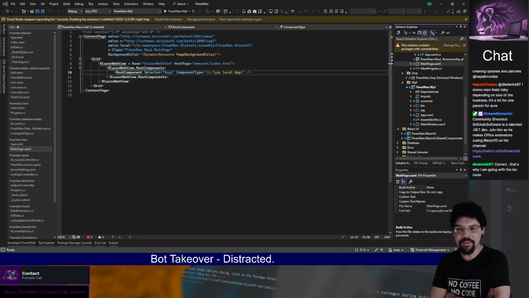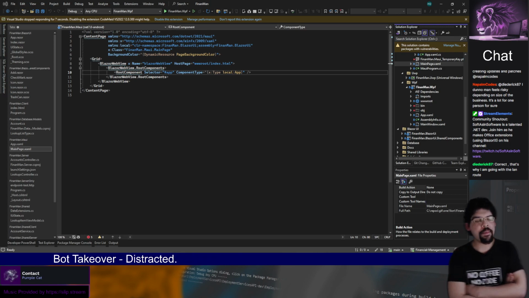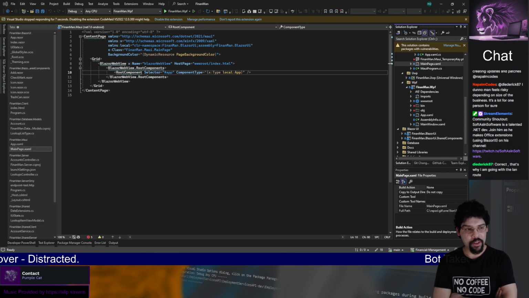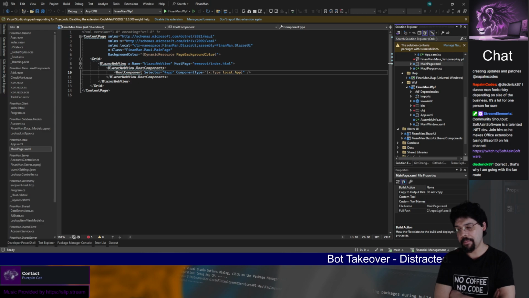Correct. That's why I'm going with the LAN route. Okay, so that's something that I was assuming incorrectly. This entire system is only going to be working at one location. So essentially, it's a desktop app with connections to local resources only.